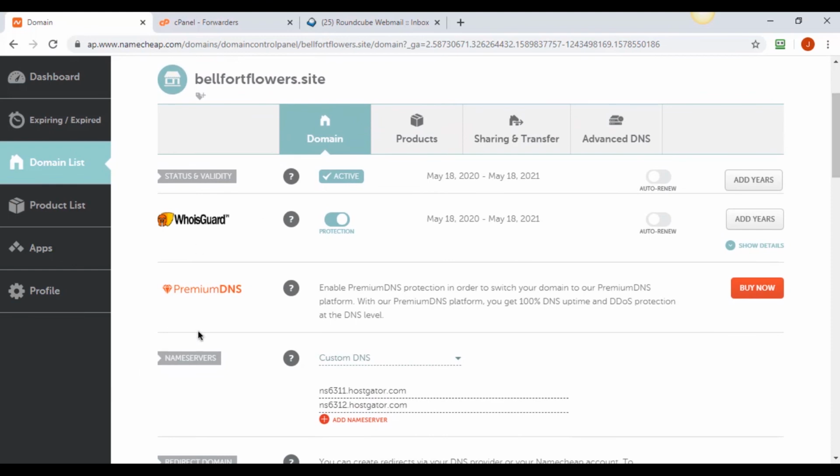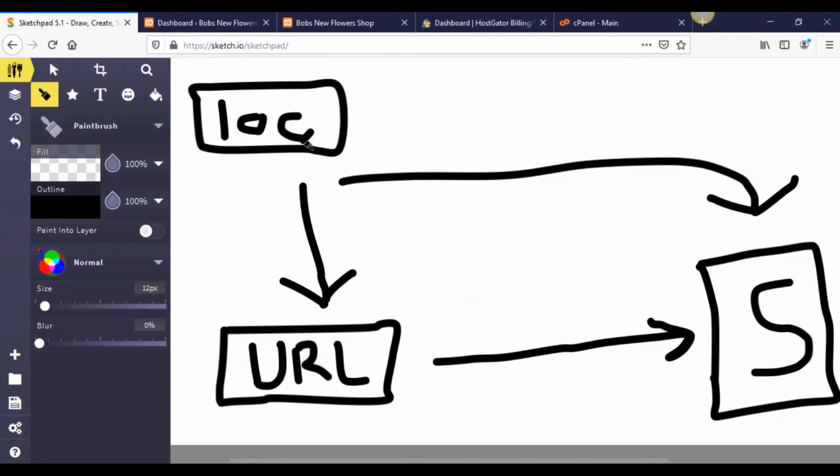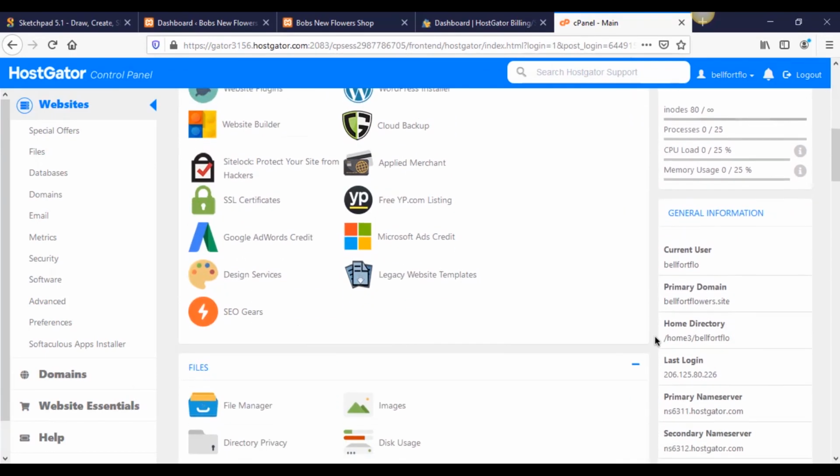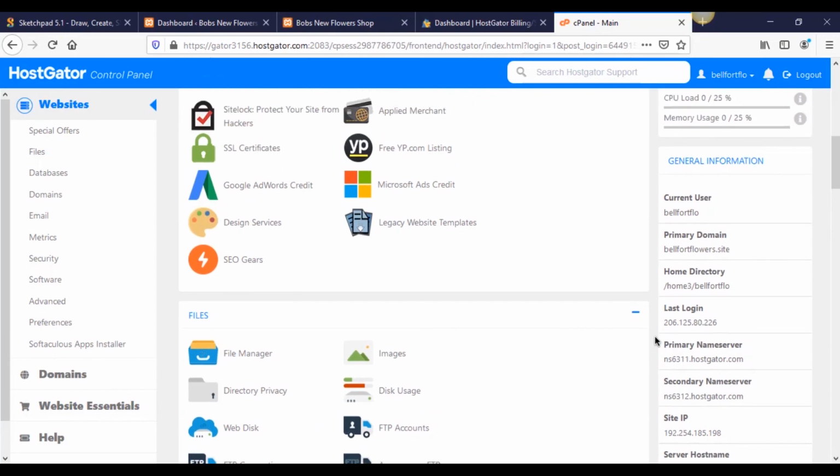It says, okay, where am I supposed to go? Just like that drawing I made. When it says, where am I supposed to go? Somebody types in the name, and the registrar says, oh yeah, here's their server, go here. And then in the server, our cPanel is where we're going to be able to set up all of our website and our WordPress and all that stuff online.